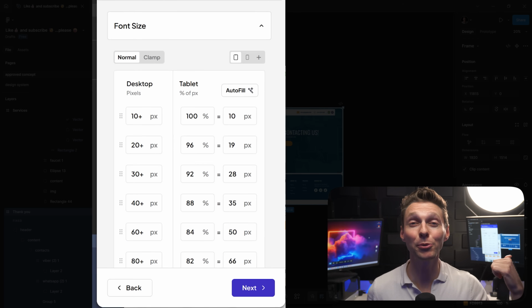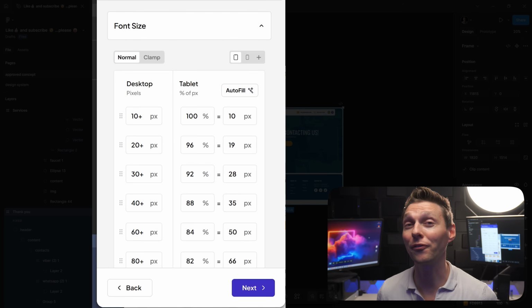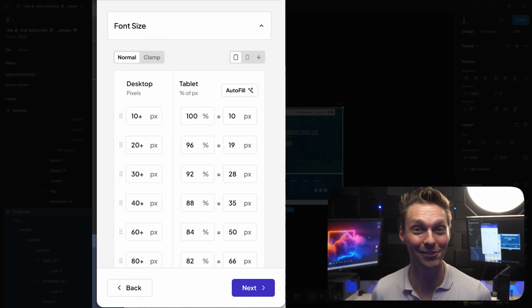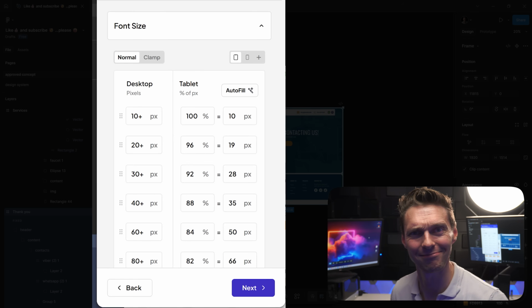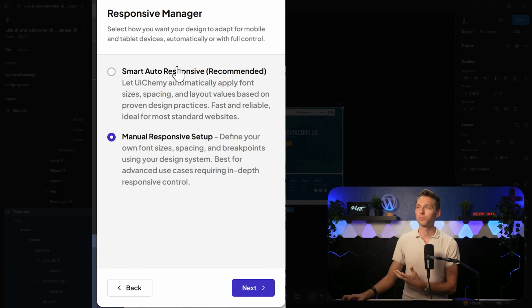Now I'm really happy with this responsive design export feature because as you see in my Figma design, I have not created any mobile designs whatsoever. I don't know why. Lazy, I think. I'm going to choose the Smart Auto Responsive and click on Next.